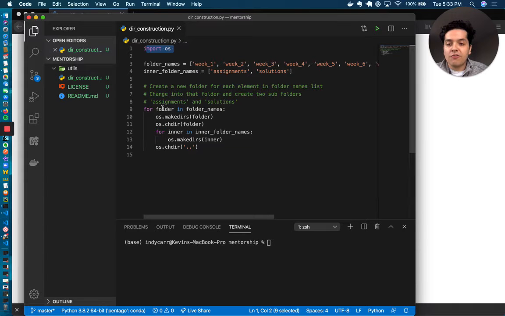So for folder in folder names. So for this element, week 1, go through this loop. So make that folder with that name, week 1, change into that folder, then create a second loop that goes through assignments and solutions and makes those folders. So within week 1, if we change into the week 1 folder, now it's empty. Within the second loop, we create two folders within that, assignments and solutions, and then we go back out of it, and then the loop continues.